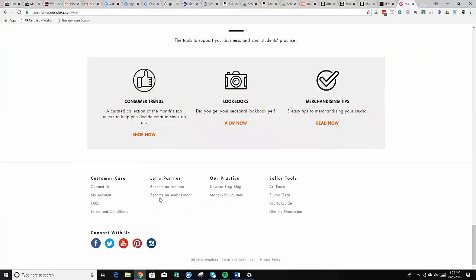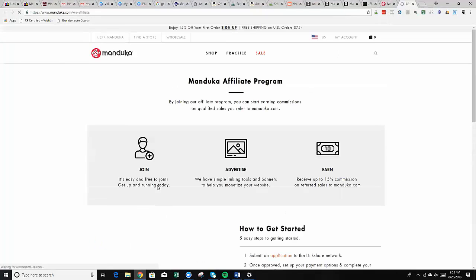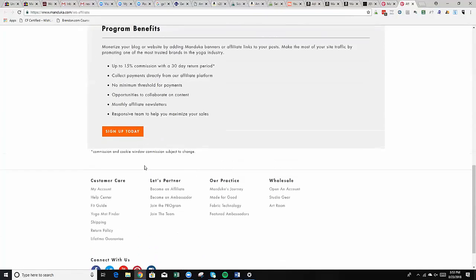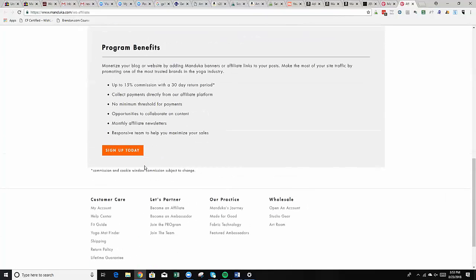So what you want to do is look for "let's partner." So either become an affiliate, get a wholesale account. It'll say something along those lines. There will be a section for you to submit an application. And in most cases, the application is just you copying and pasting your first contact letter, and then they will reach out to you and send you their application.